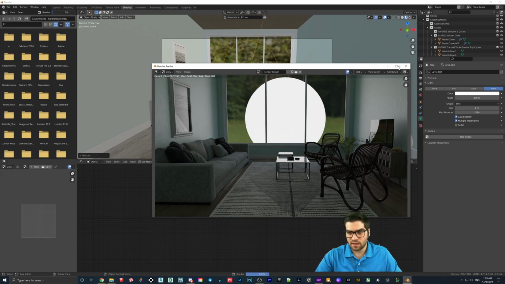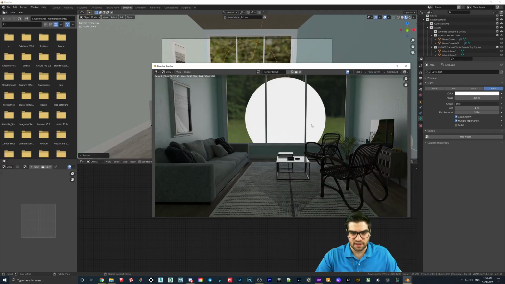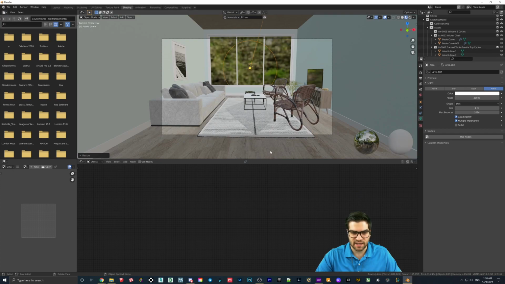So, okay, how do we fix it? We'll give this a second, because it is just finishing rendering. Just hit escape. Like I said, my Blender's been kind of picky since I did that Omniverse thing, so I'm not really sure why that is.